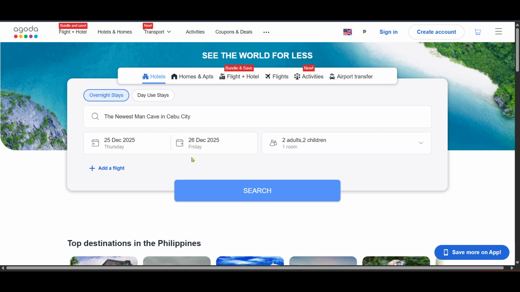Once you are on the homepage, look for the sign-in option prominently displayed at the top right corner of the page. To make this process even more seamless, I recommend signing in using your Google account. It's a quick and simple method that minimizes the hassle of having to create a new account or remember yet another password.